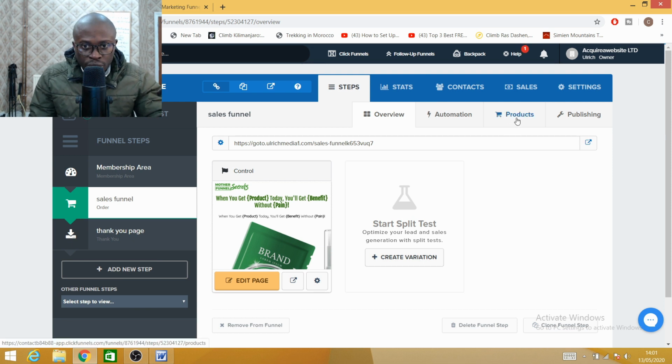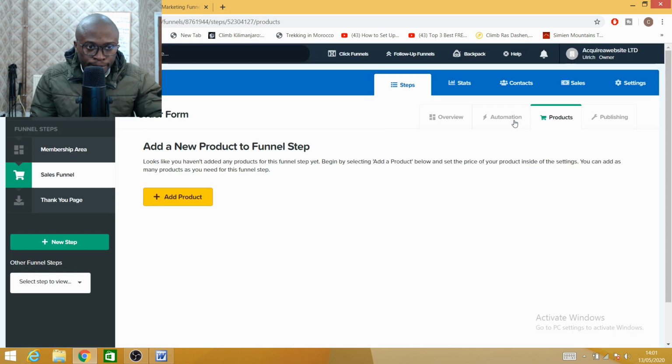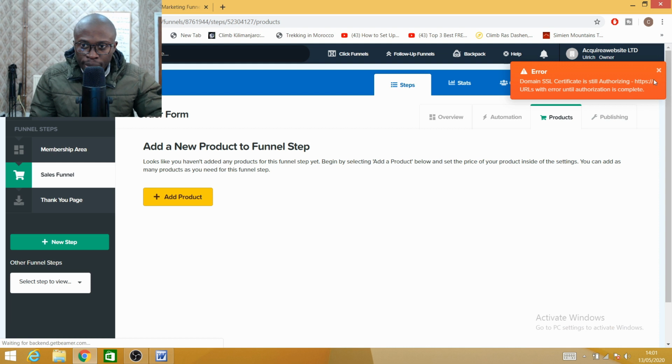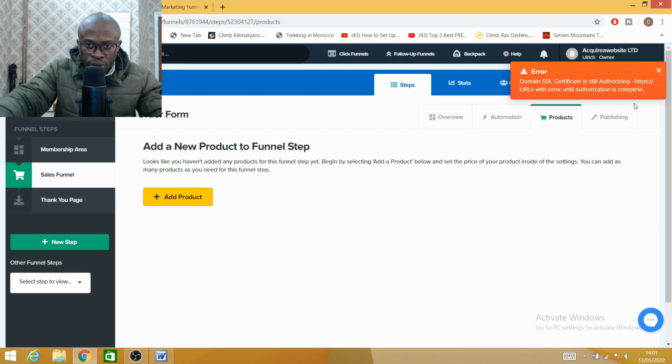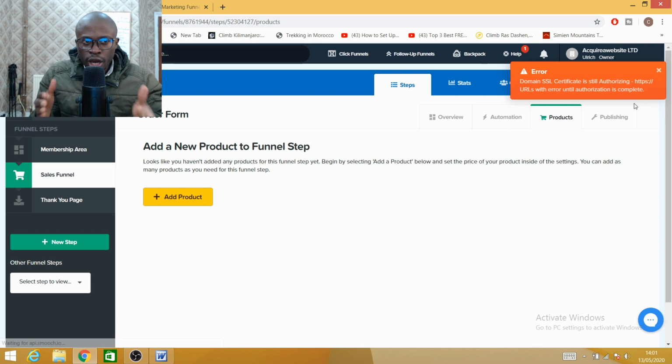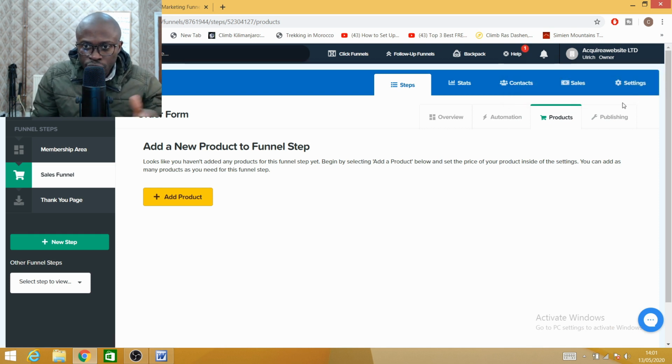And now you need to add a product. Click on products. On product, forget about this message that you see here on the right hand side. It's just that I've sent a message to Clickfunnels to authenticate my SSL. That message has nothing to do with this tutorial. So click on add product.